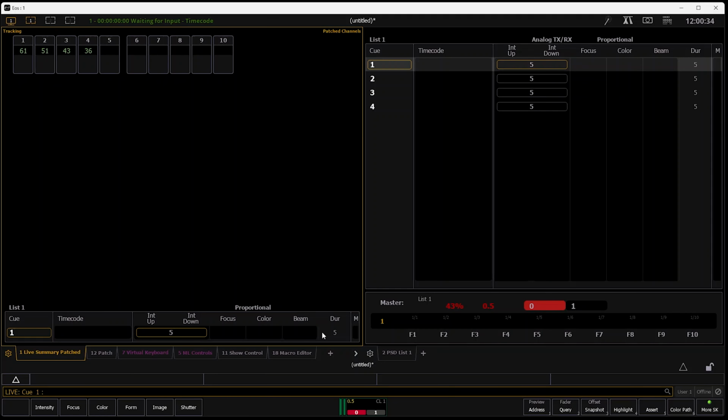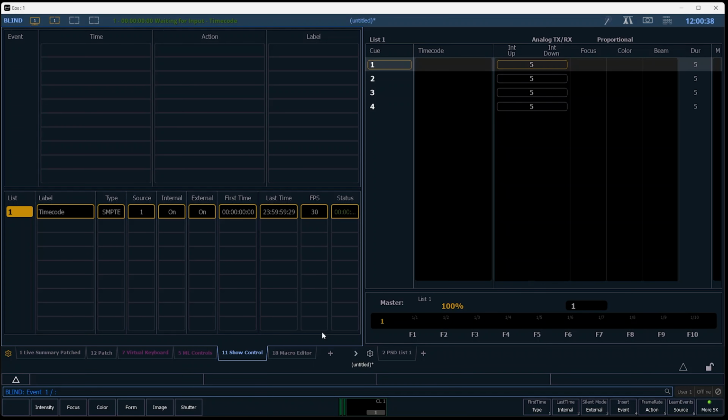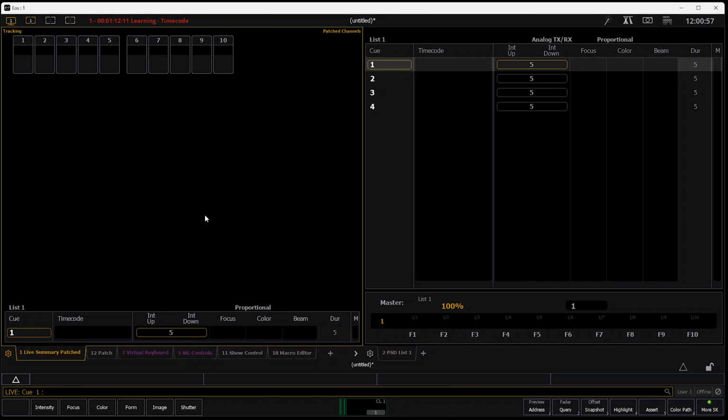I'm going to go all the way back to cue out. And what we'll do is open up timecode over here. And on event 1, I'm going to do more softkeys, and I'm going to say learn event. So now we're learning timecode. And then I'm going to turn off external, which is going to start rolling timecode here. And then I'll go into live. And then as I hit go, it will record those timecode events.